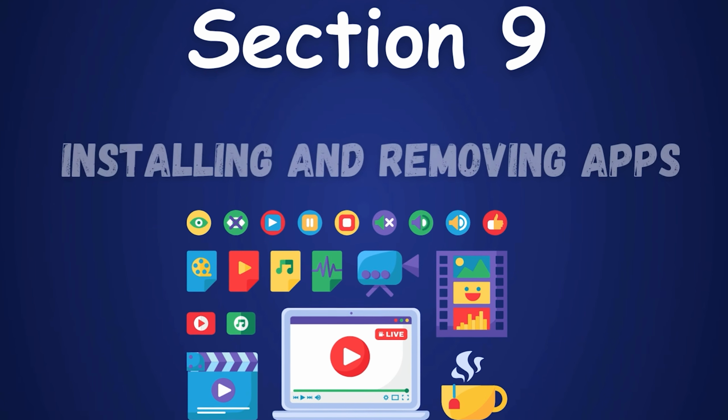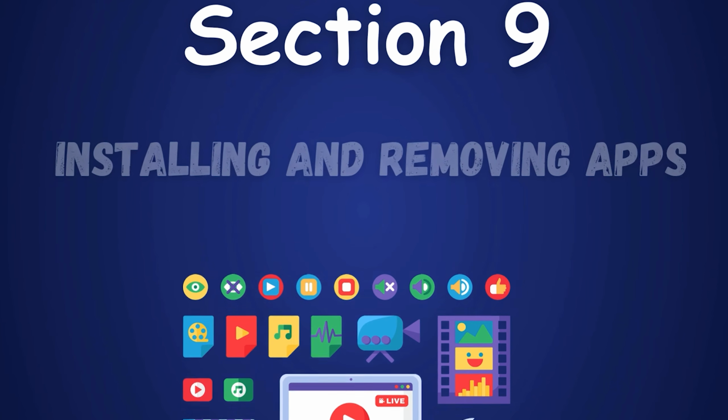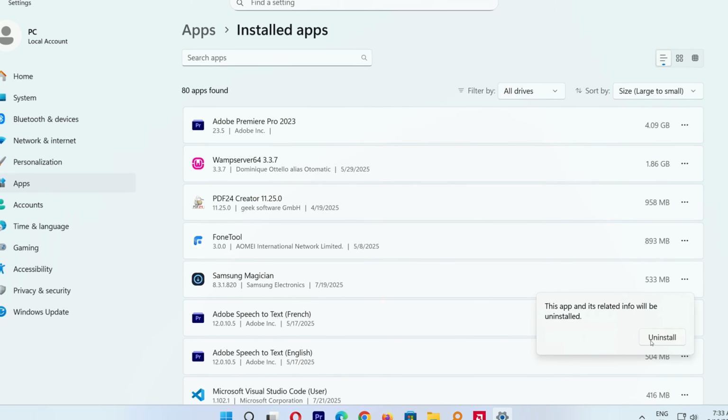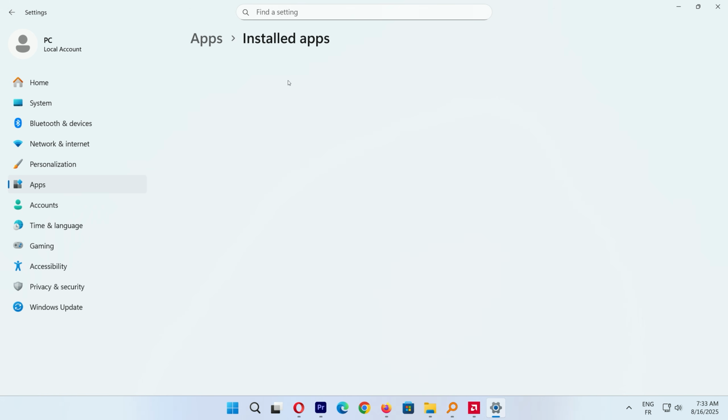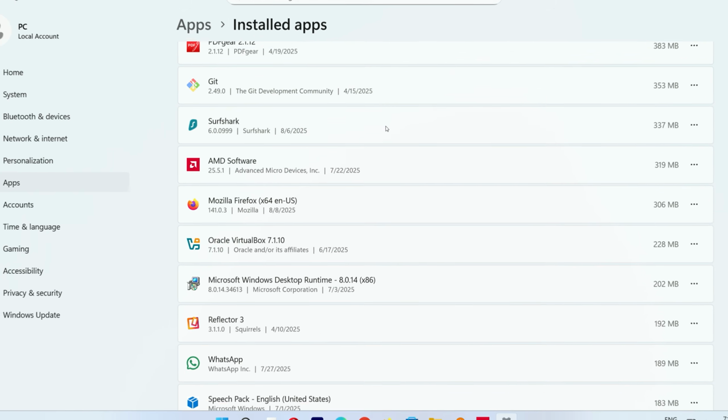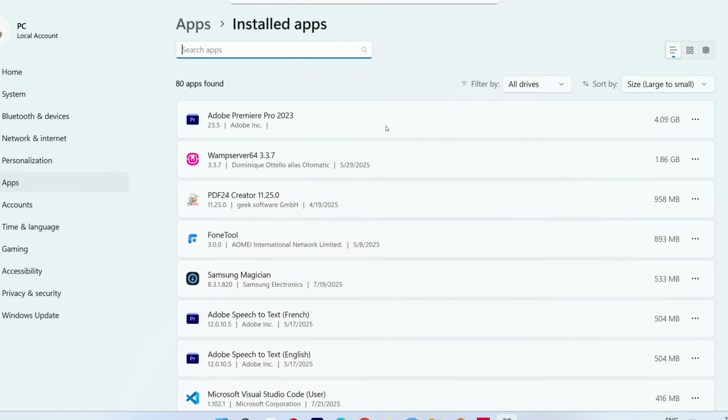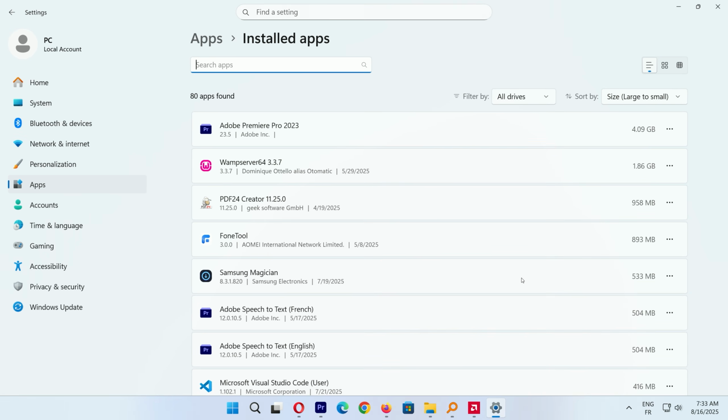Section 9. Installing and removing apps. Managing apps is easy in Windows 11. Open Settings, go to Apps, then Installed Apps. Scroll through the list to see all installed apps. To remove one, click the three-dot menu next to an app, select Uninstall, and follow the prompts.